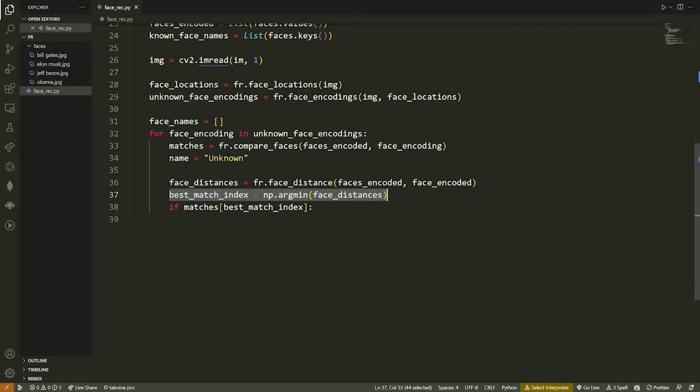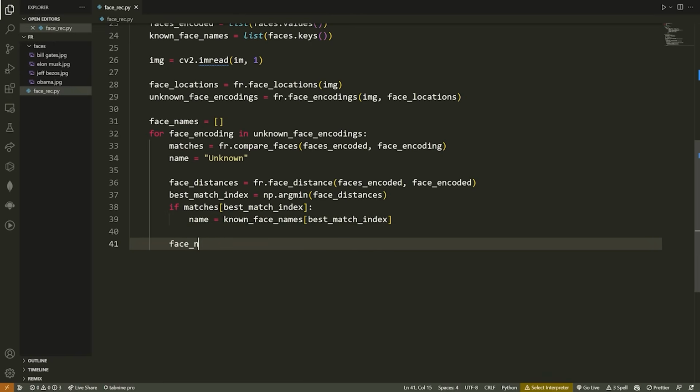We're saying, all right, we found the face with the smallest distance. Is that a match? If it is, okay, then we found a match. So we're going to say name is equal to the known_face_names at the best_match_index. All right, then we're going to say face_names.append the name, and we will append it whether it's unknown or we figured out what it is, just because this will tell us how many faces we have in the image in total, even if we don't know what that face is.